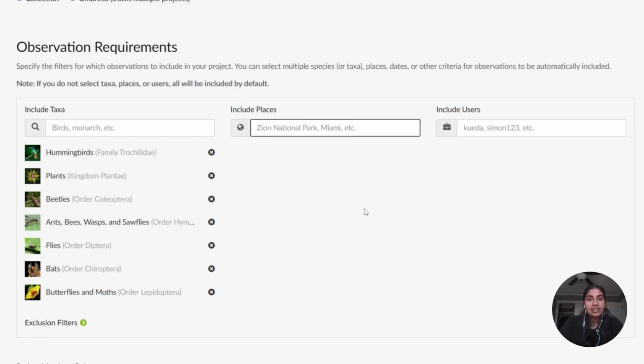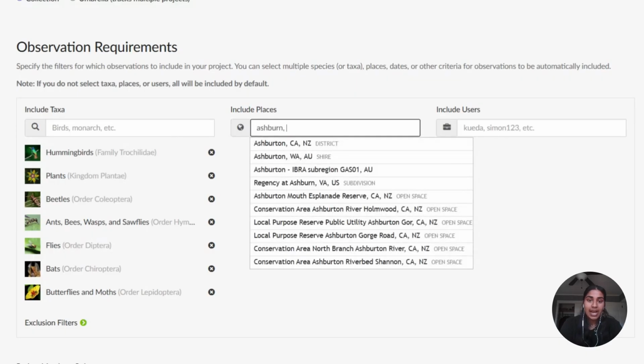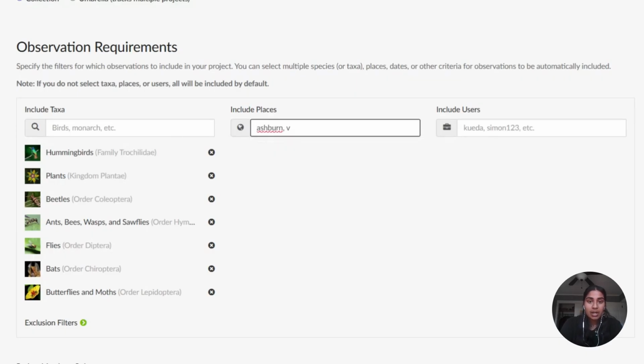Then we're going to include a place. So we want to do ours at NRPA headquarters. So we're going to look for Ashburn, Virginia, but unfortunately that is not a place. So at the end of this project setup, I'm going to come back to how to create a place. But for now, we're going to pretend like we're somewhere else. And let's say we are in Atlanta and we want to include a couple of different parks in our BioBlitz. So we're going to go with community.